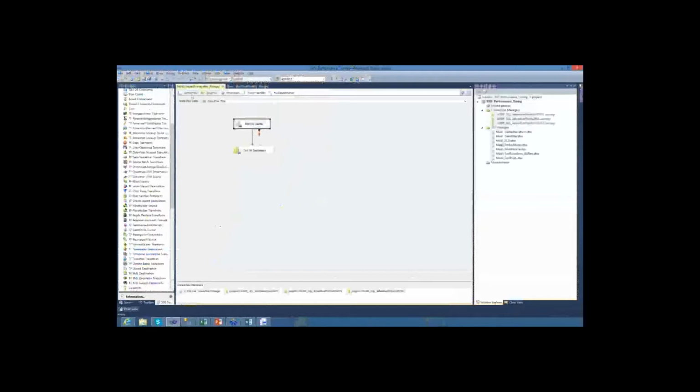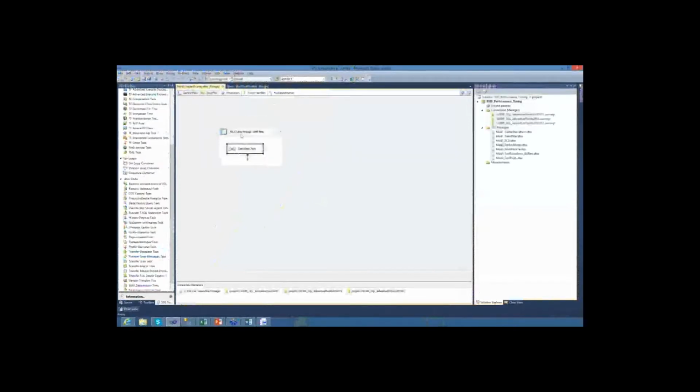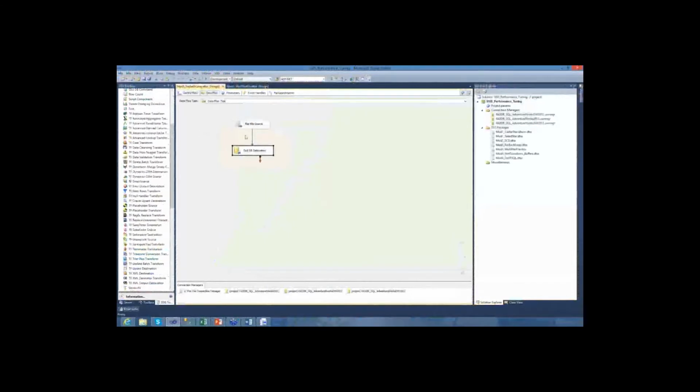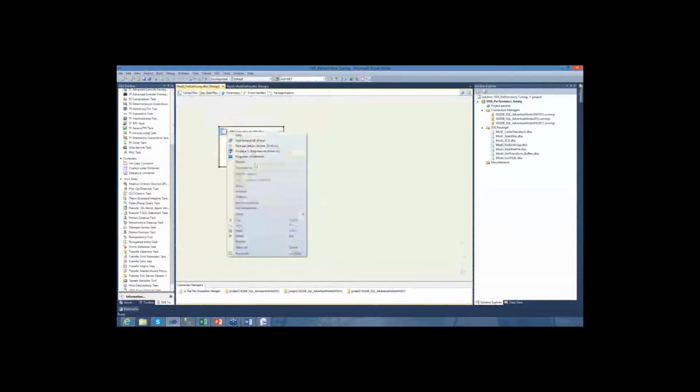So when I run this package, the for each loop is going to process one file at a time. It's going to get one file, put it in a variable, pass it here, and process it. Once this is done, it's going to go back to the control flow. The for each loop is going to grab another file and say, hey, I want you to process that. So let's go ahead and execute this package so we can take a look at the performance difference that we got.